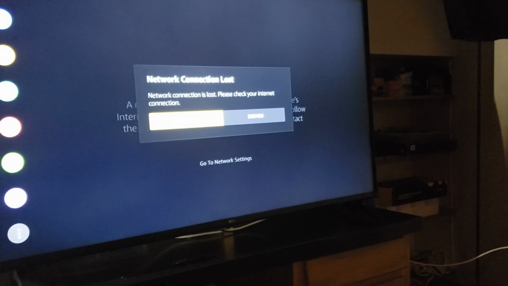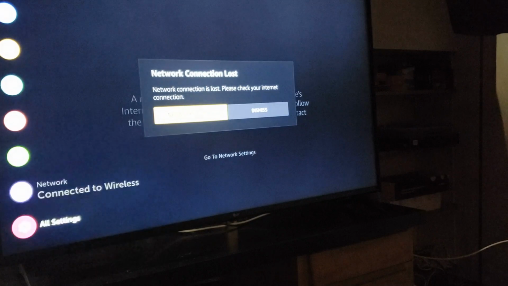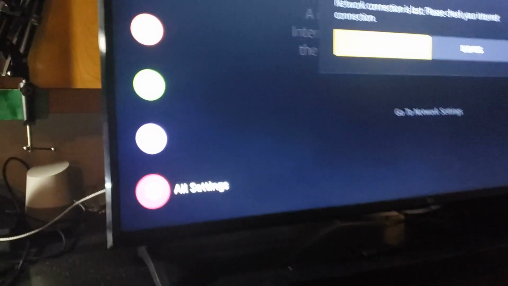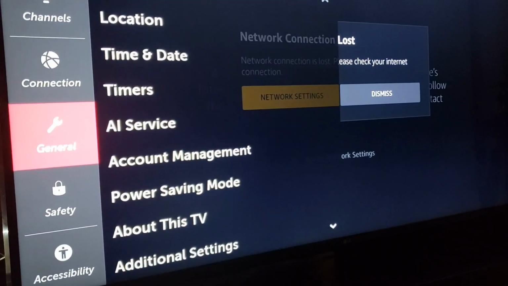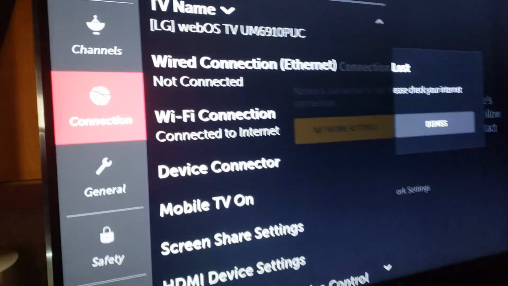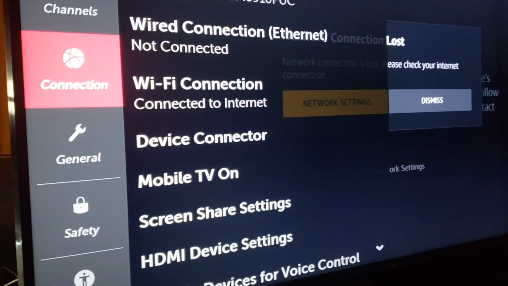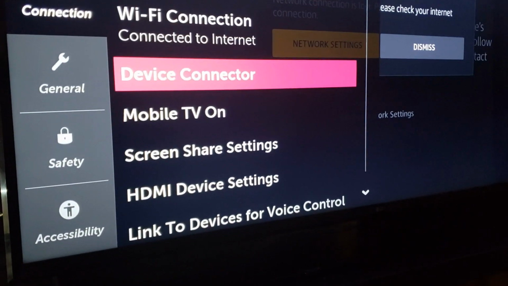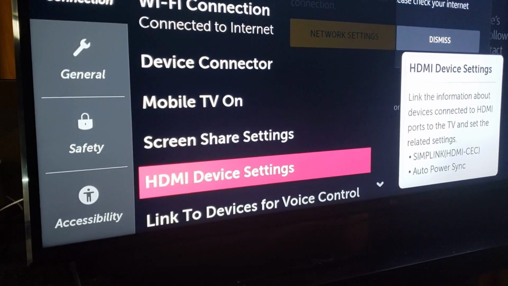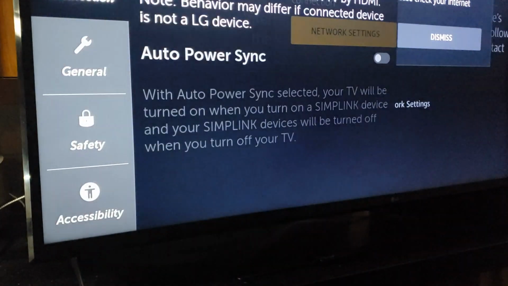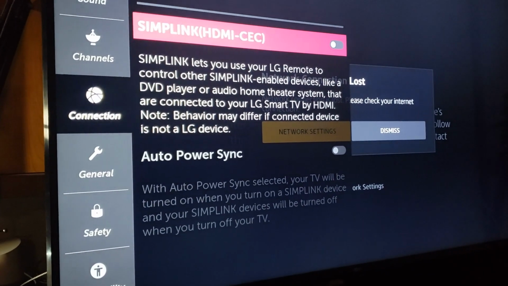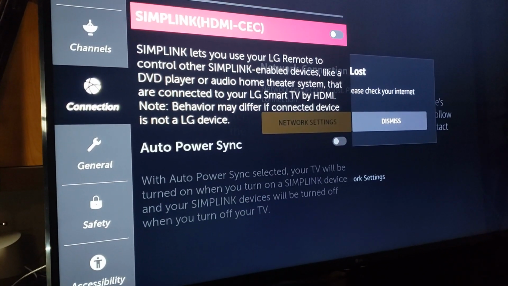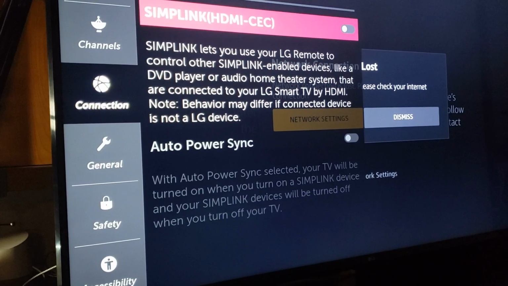Then we're going to go down to settings. All settings. So we're going to click on all settings. Then we're going to go down to connections. Then we want to scroll down to HDMI device settings. I'm going to click on that for the LG television. And as you can see, there's SimpLink, HDMI-CEC. Mine is currently off, so I'm going to go ahead and cut that on.